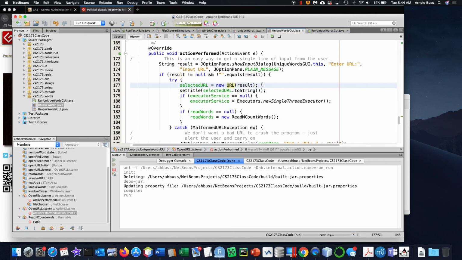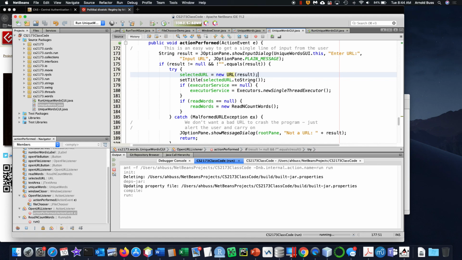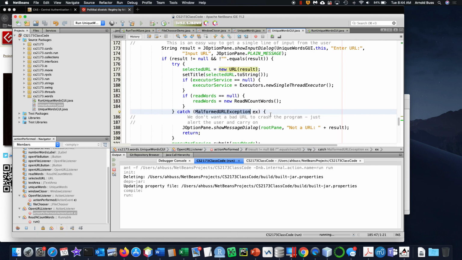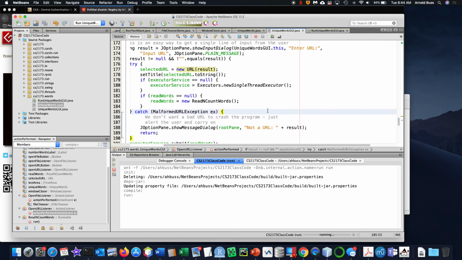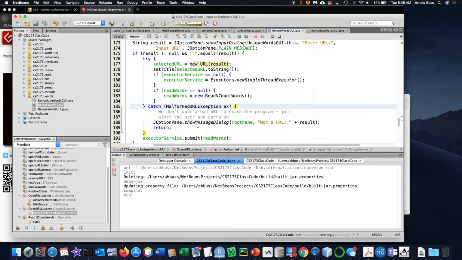And if that's not a legitimate URL, because the constructor tries to parse that and figure out whether it has at least a legitimate protocol. If it's not a correctly formed URL, it'll throw this malformed URL exception. Again, if I don't do anything, it'll just kind of blow up on me. So here, I'm going to show this message dialog and then return, because it's like, hey, you entered nonsense. Here's the nonsense you entered. I'm not going to accept it, and try again.